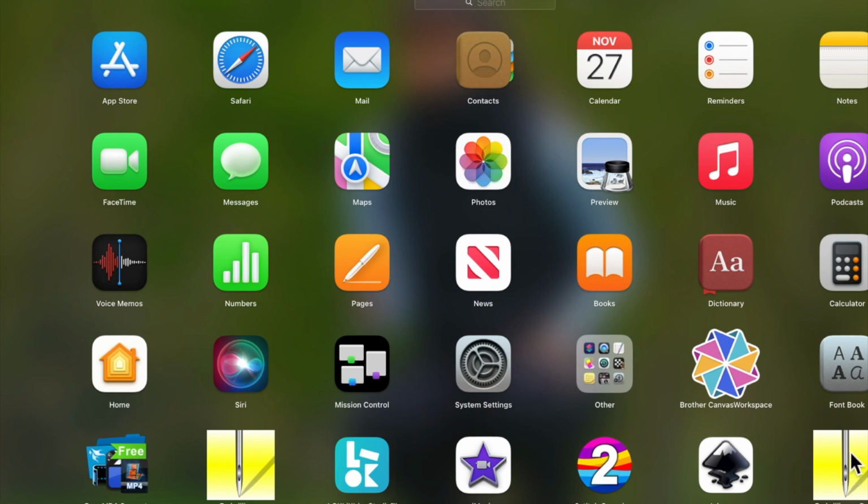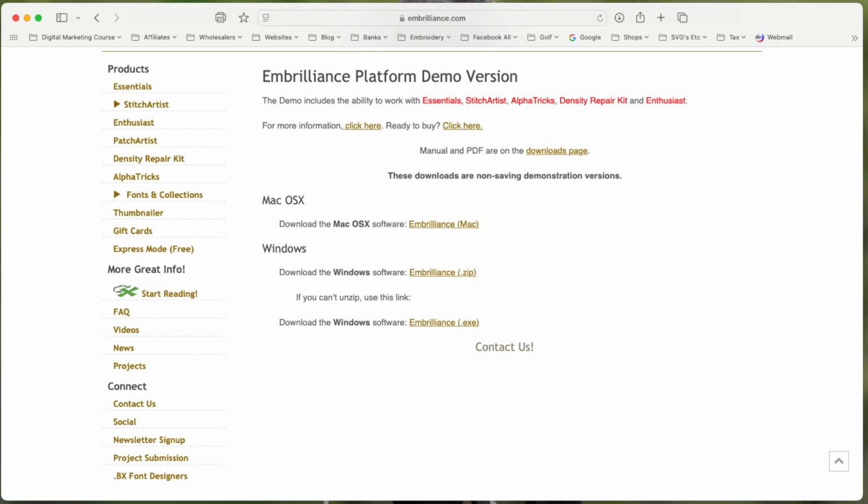All I did from here was click on the Embrilliance Demo and drag it into my dock. So at the bottom of my dock now, I've got two Embrilliance icons. One says Embrilliance, one says Embrilliance Demo. And that's the one I'm going to be working in today.